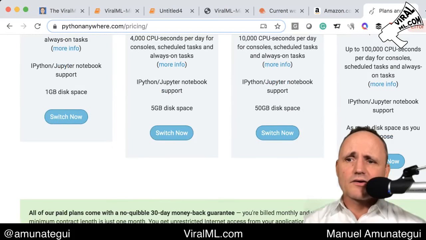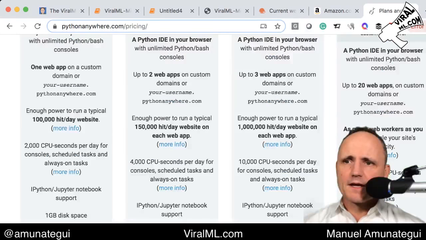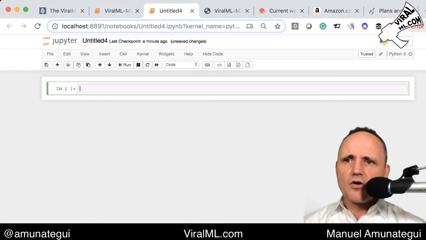We're looking at, you've got to scroll down, of course, the beginner free account. It's also for light usage, but also is entirely free. I recommend it to follow along. So let's get going. I'm going to open the source code.